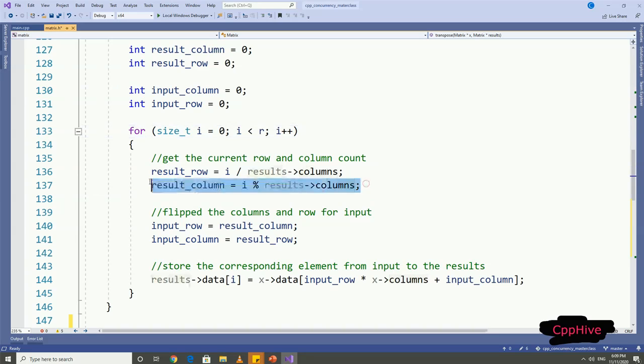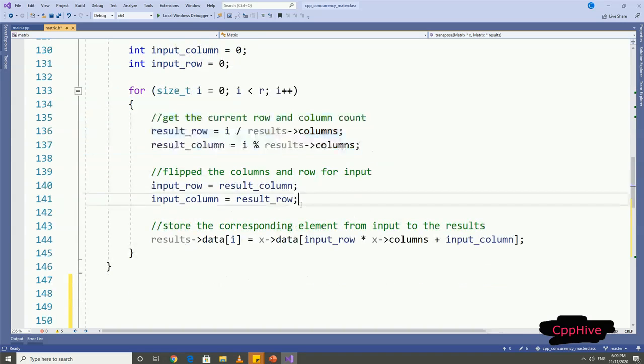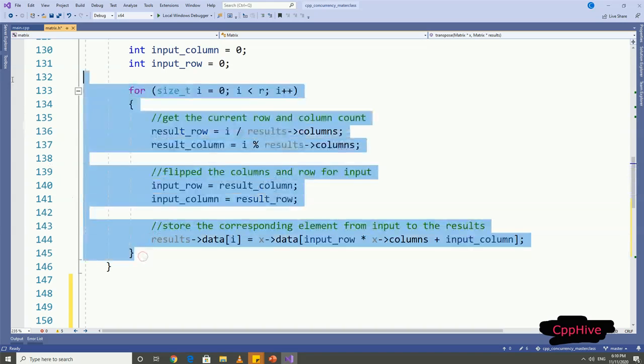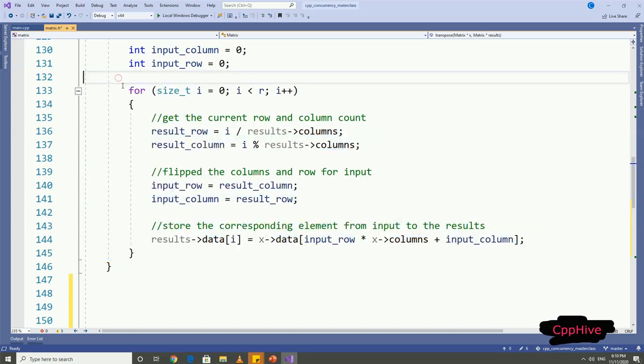So those are the steps that we are going to follow here. We can get the row from the current index of the result array by dividing the index by the number of columns in the result array. And we can get the result matrix column corresponding to the current index by taking the remainder using the same denominator. Then we get the input matrix column and row by exchanging the above values. Then all we have to do is update the ith element in the results matrix using the corresponding element in the input array. So here we can get the index of the input data array by multiplying the input row by the input column count and then adding the input column index in this way. That's about it for the sequential transpose implementation.